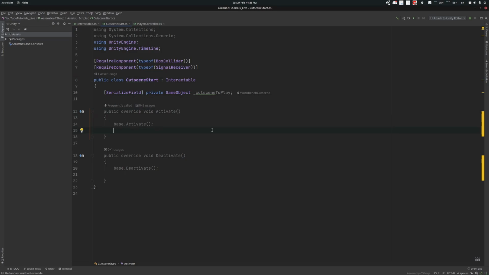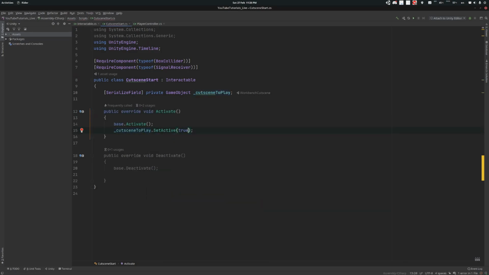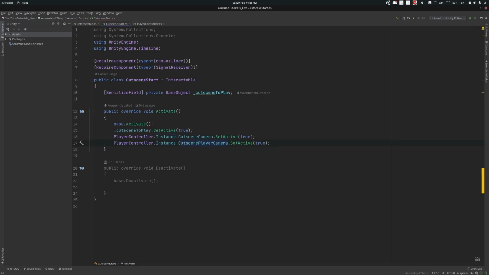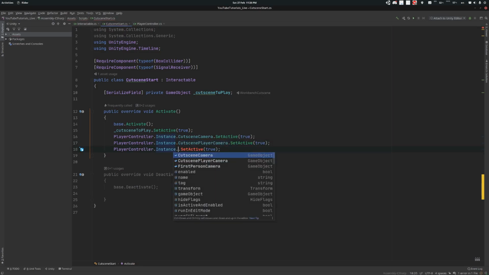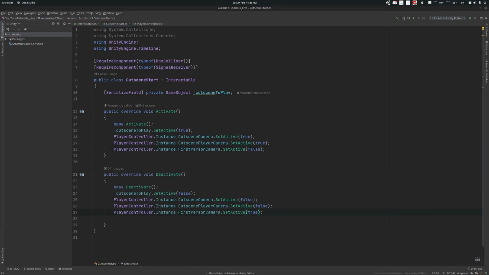Jump into your cutscene start script, so inside the activate method underneath base.activate, you can type cutscene to play.setActive true and your cutscene will start. And then in order to make sure it's got the right camera set up, using our singleton, we can do playerController.instance.cutscene camera and set it active to true. Do the same thing for cutscene player camera, and then finally do the opposite for first person camera and set it to false. Copy these 4 lines of code into your deactivate method and we will reverse the boolean.